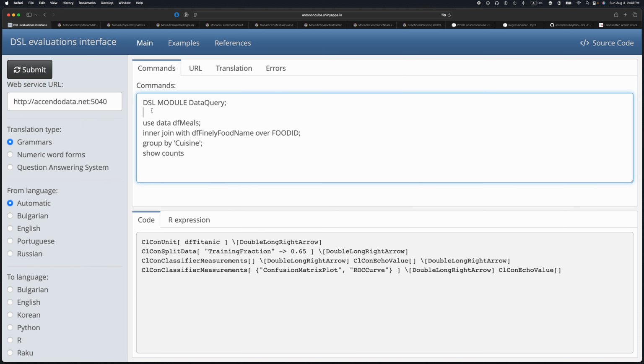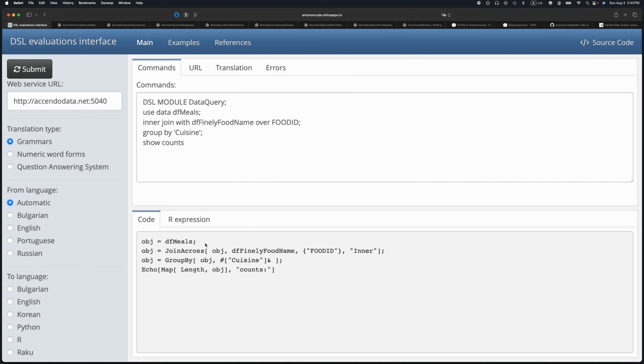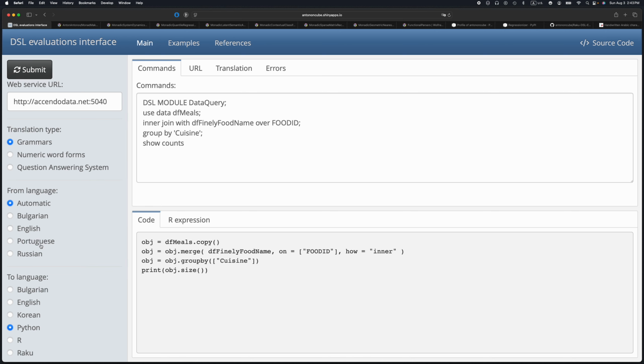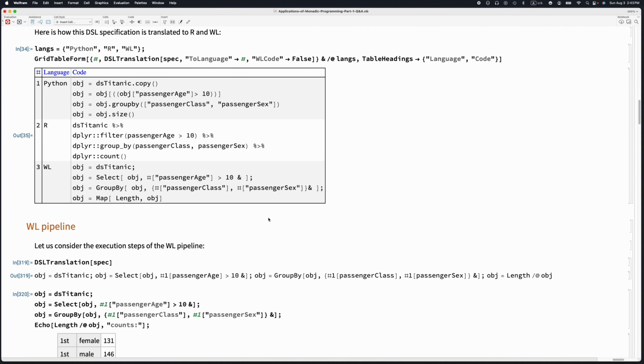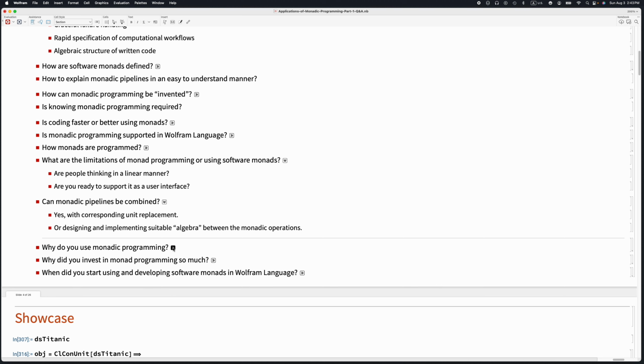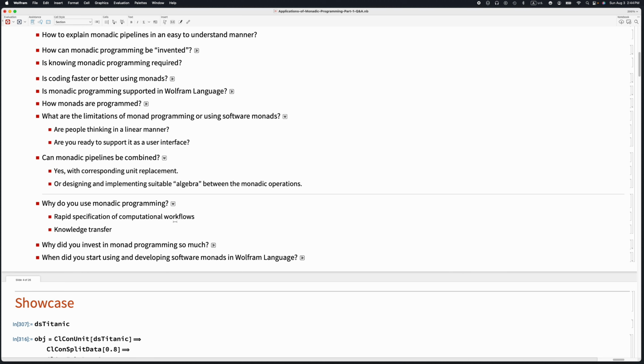So if I go back to these examples and take the data wrangling example, let me remove this part here. So if I do this now, it is in Wolfram language. If I choose Python, this is going to generate Python code. Same thing. And if I can do this for programming languages, I should be able to do this for natural languages. And so basically, this is what you see here. This has been translated into a specification in Bulgarian. All right, so back to the questions here. I think I answered why I use monadic programming: rapid specification and so forth, right?